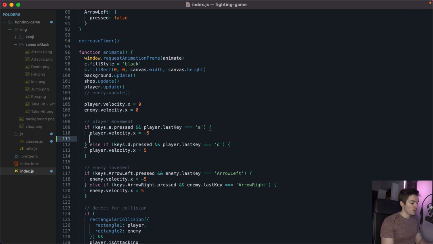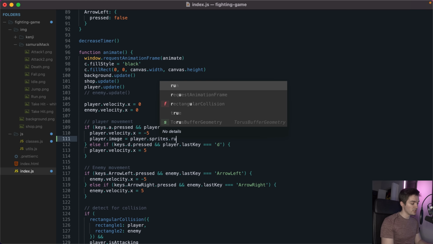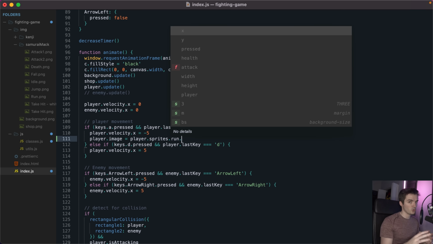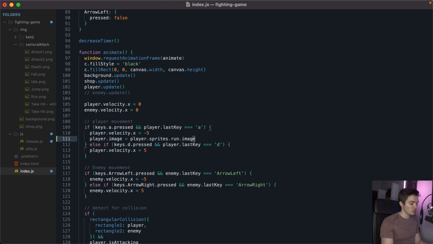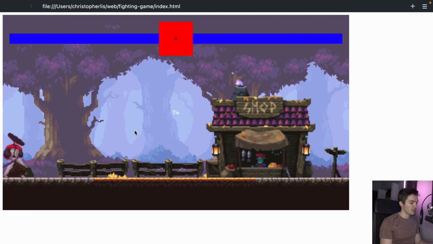So since we just set up everything within classes.js, whenever we move to the left, what do we want to do? Well, we can select our player.image, and we're going to set our player image equal to our player sprites, specifically the sprite of run, and we want to go ahead and grab that exact JavaScript image. So on top of this, we need a reference .image, and with that, when we press A, we should switch over to the running sprite.